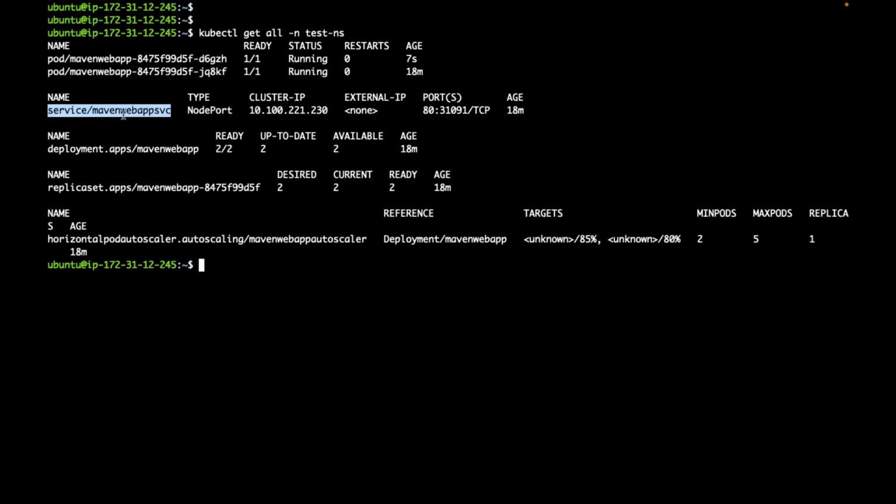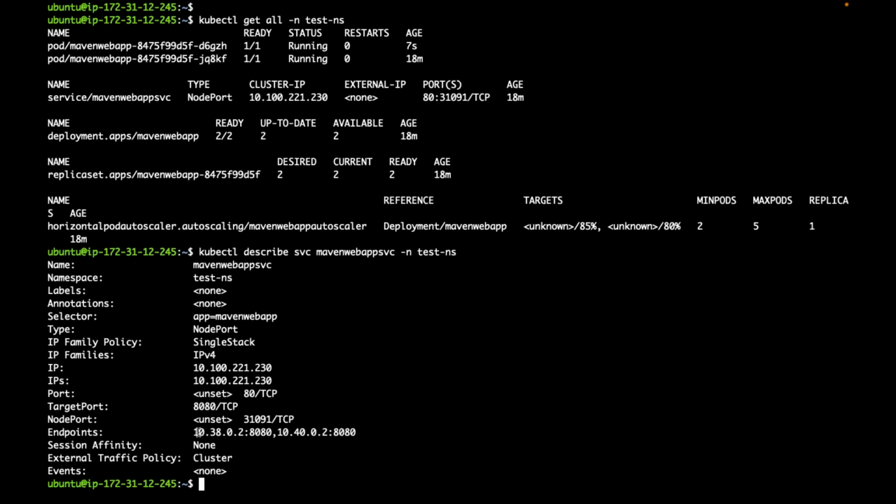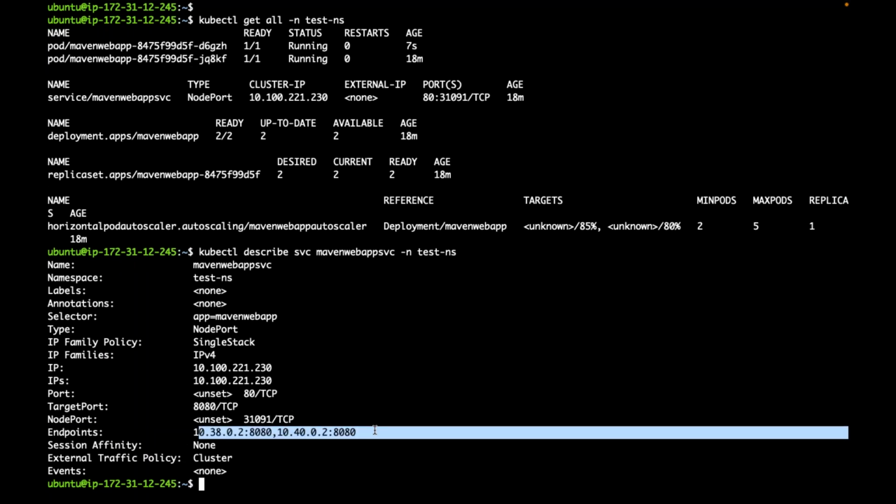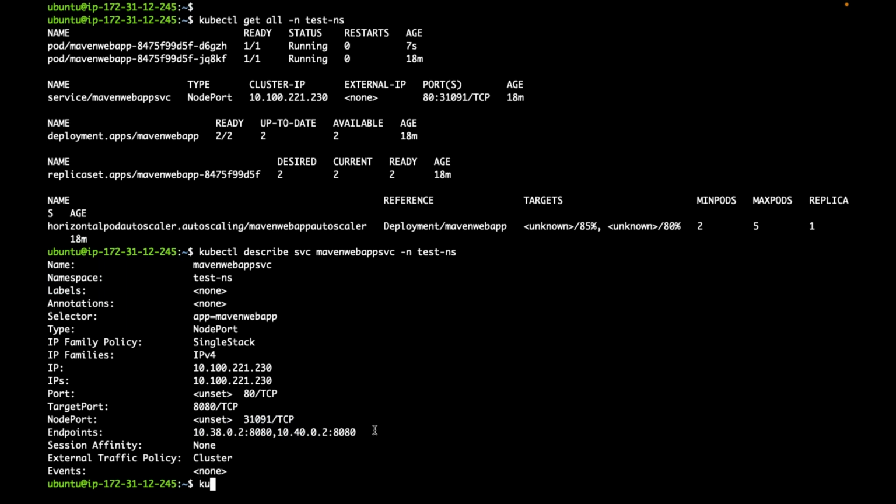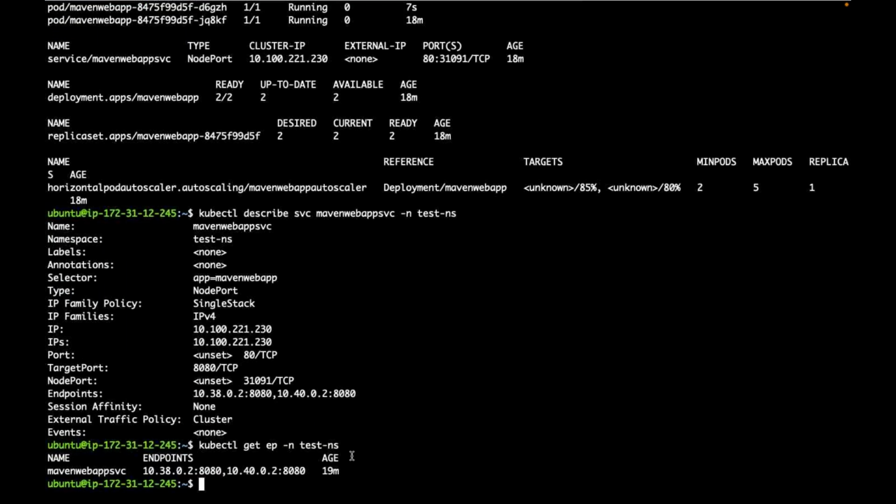As of now, there is a service for that application. If you see kubectl describe svc, I am describing this service. Now, how many endpoints does that service have? You can directly check using kubectl get ep. How many endpoints does that service have?